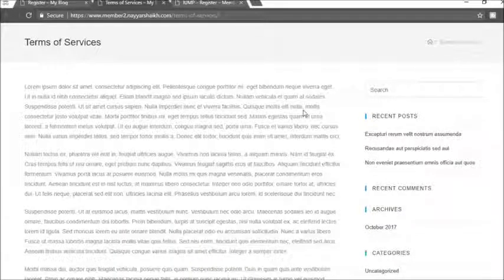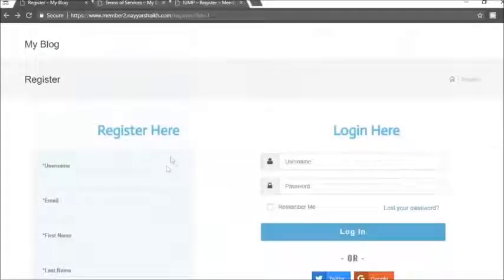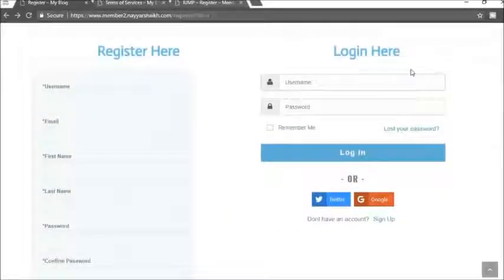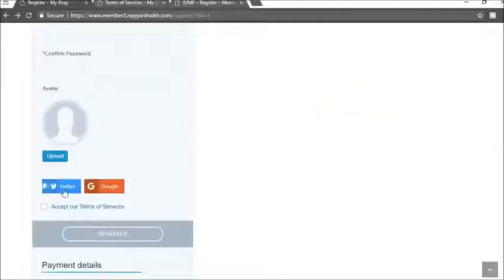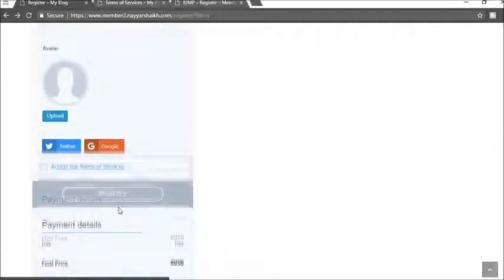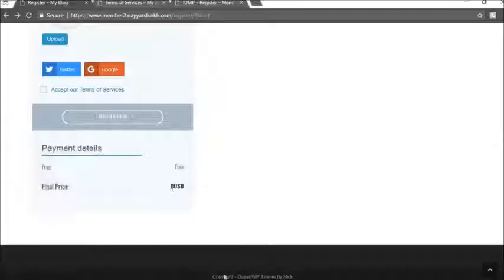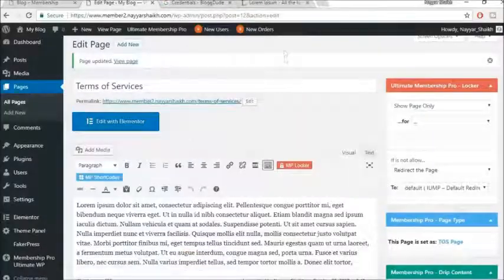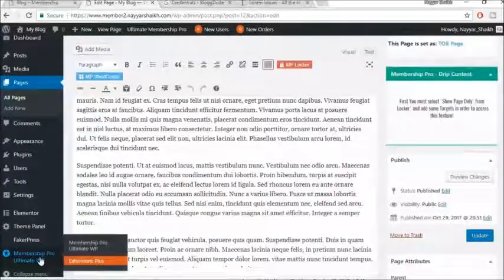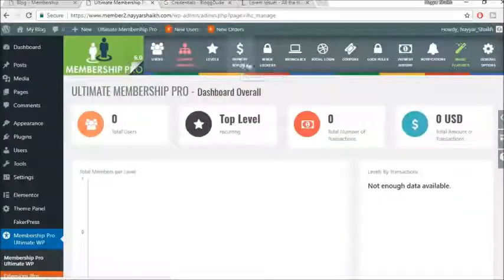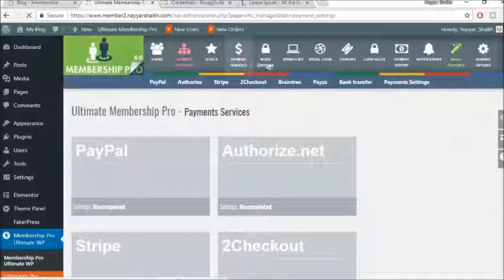First, let's see all the payment options, how to accept payment, because by far we have created almost everything. We have the registration page, login over here. We have the social logins. We have the terms of services. Now this payment details are left. So let's do that. Come back to your dashboard, go to Membership Pro. Now from here, select payment services.